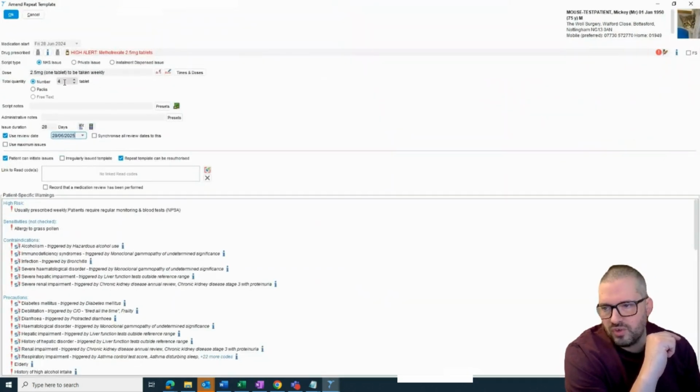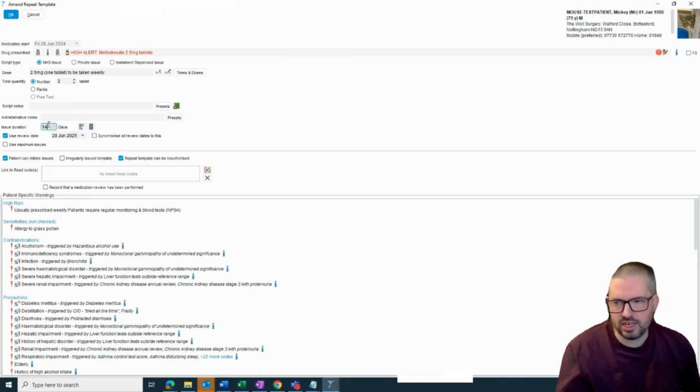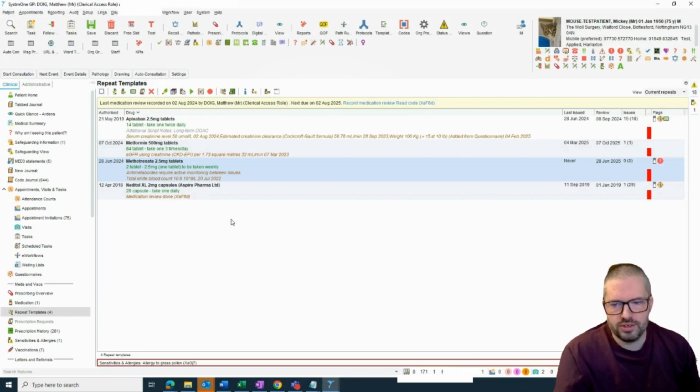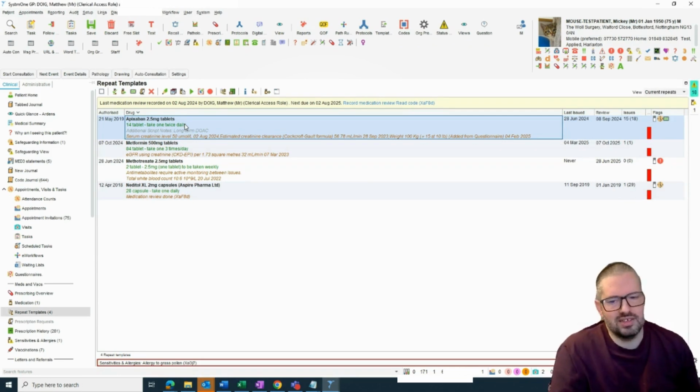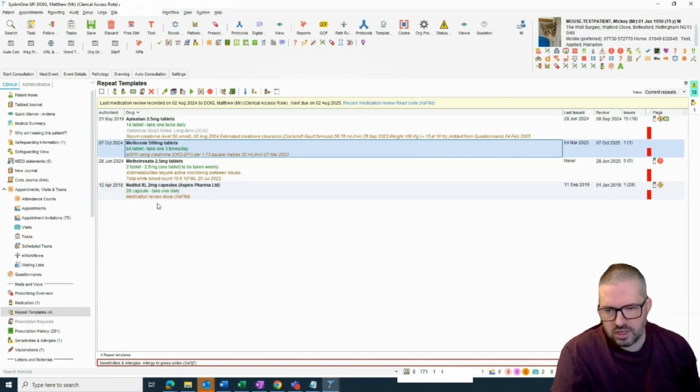So number 4 tablets, well, I can divide 4 by 2 fairly easily. And I guess the issue duration is 14 days. And let's do that. And then I would also do the same with the apixaban, because that was the other thing that was flagged as needing to be reduced. The metformin, this one is fine to issue as normal.